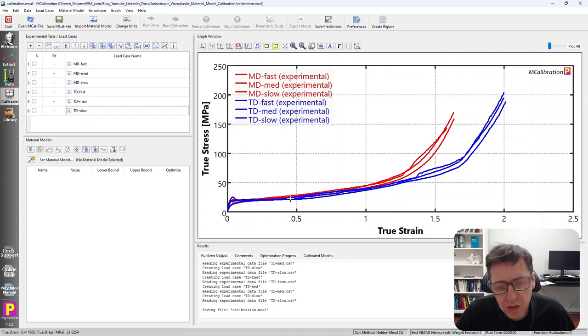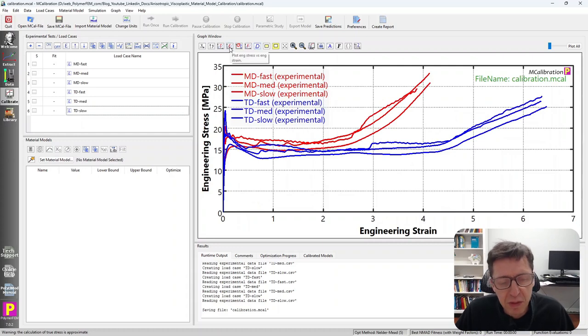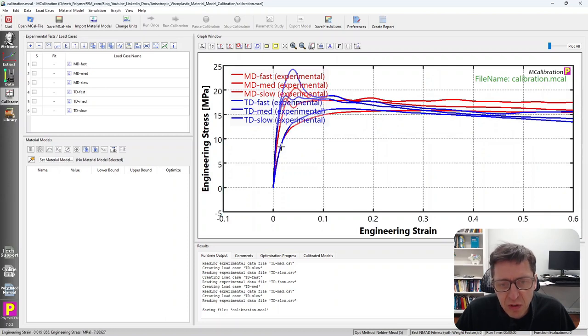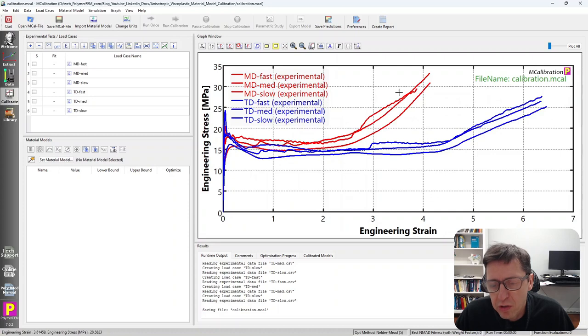But before I do that, you can see that the true stress-strain curve is almost increasing all the way, indicating that there really isn't much necking going on in this material. It kind of just stretches out this way. So we do have an anisotropic response. The initial slope of the curves is strain rate sensitive, but not strongly dependent on the direction. The yield stress seems to be a little bit direction dependent, and particularly the large strain response is direction dependent. So what material model can predict all of this?